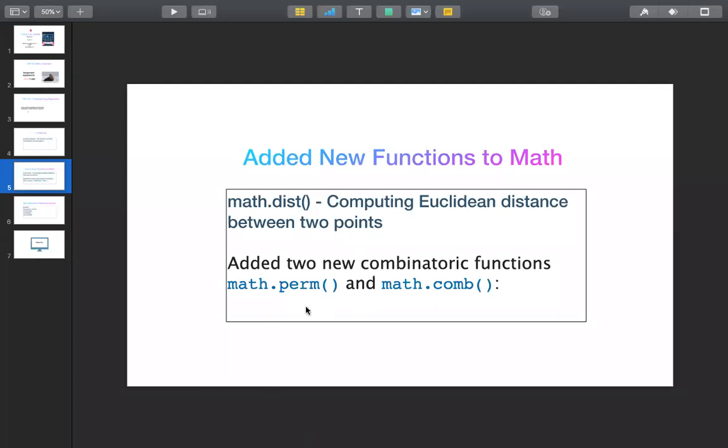Okay, and there are also 2 other functions in the math module, permutations and combinations, right? So these are all new functions they added. That's basically what we are talking about here.